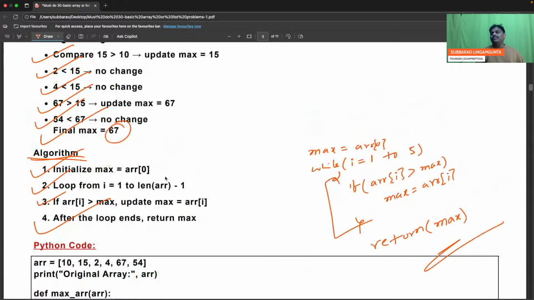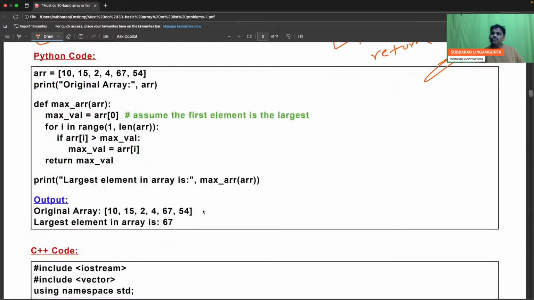The first element itself is the maximum, and it will be compared with all the other elements. Whichever is more, keep it as the maximum. Continue until the array is over. Now, how to implement this? You can implement it in any programming language.